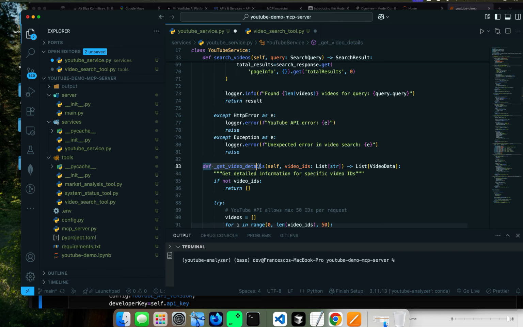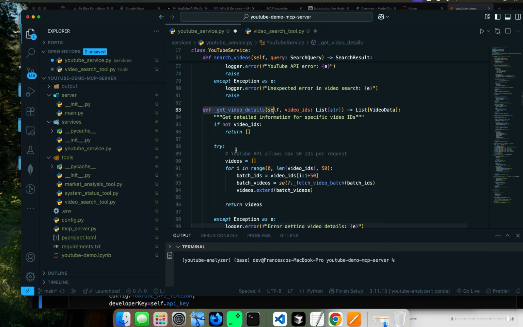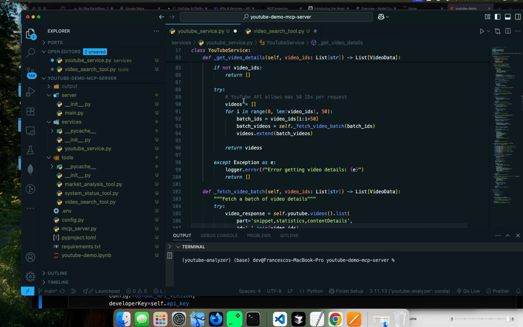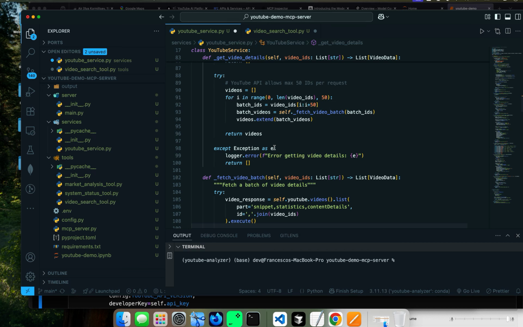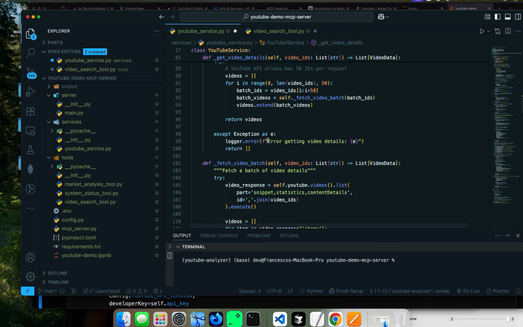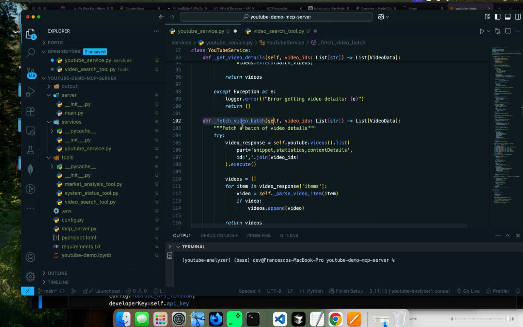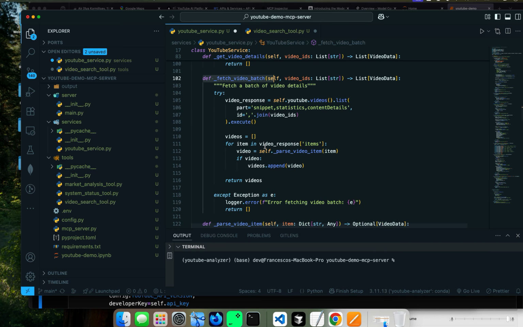This is the get video details function. This one gets all the details about the video, and it does a for loop through whatever your max video count, whatever you determine it to be, is going to go through that range, and it's going to iterate through them and fetch whatever you're looking for. This is the actual function that does the fetching of the video batch.